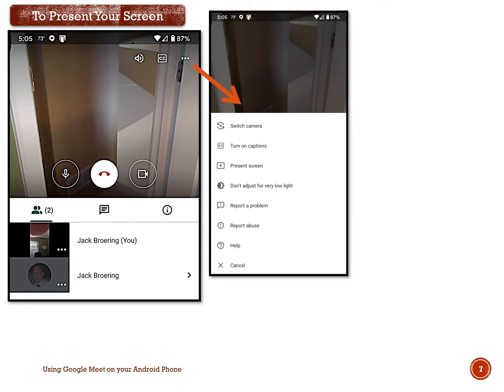Briefly, the options on this dialog box include Switch Camera, which allows you to use the back-facing camera. The Turn on Captions option turns on the speech to text option so you can see in words what is being spoken. The Present Screen option allows you to show your screen to participants. This is the option we'll use shortly. The remaining options are not significant except for the Cancel option, which allows you to exit the dialog box.